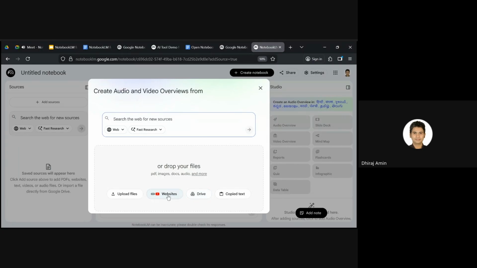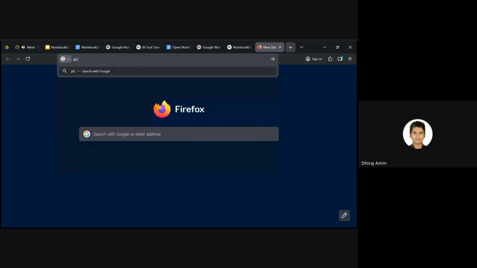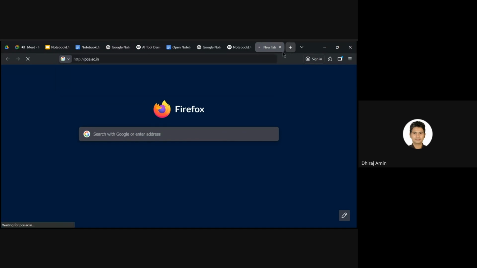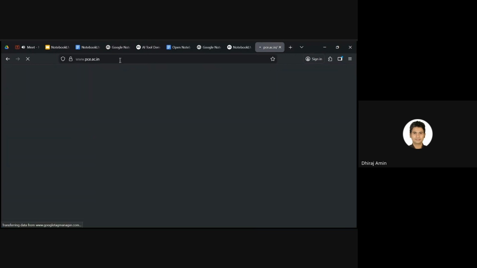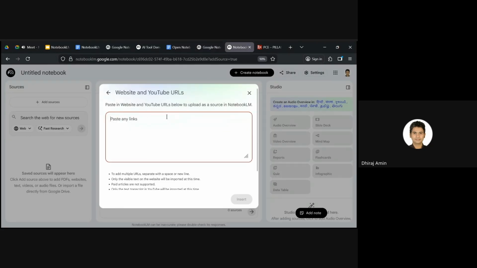You can directly add website links. So what you need to do is you need to copy any link. Let us say, suppose I am doing this, I'm copying the link of pc.ac.in, and just when I paste this link, if I want to add another link, I just need to click Shift Enter, and then I can paste another link. So as many links as you want, you can add.